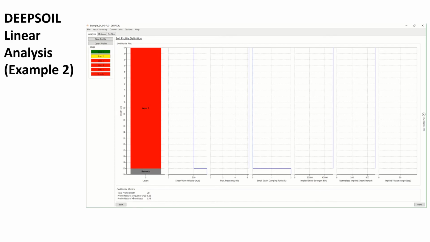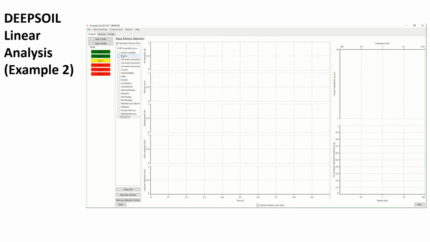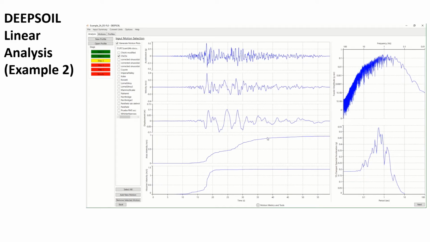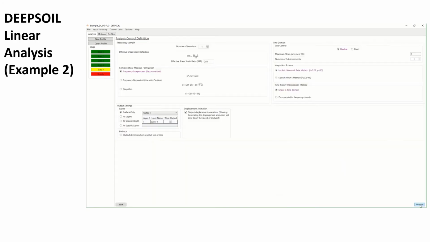So the soil profile is exactly the same, and that's the reason why the natural frequency and the natural period are the same. Clicking on next, we choose again the seismic motion of the Chi-Chi earthquake. What we say with this is that we apply the Chi-Chi earthquake at the top of the bedrock, it goes through the soil profile and reaches the soil surface, and we want to see the consequences in terms of acceleration, velocity, and displacement afterwards.